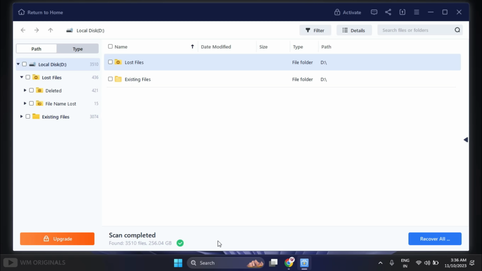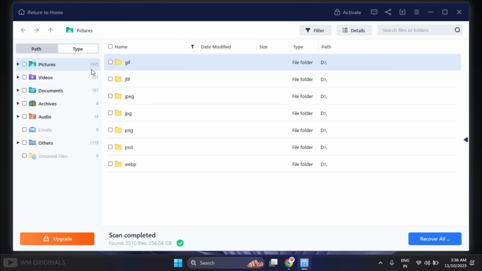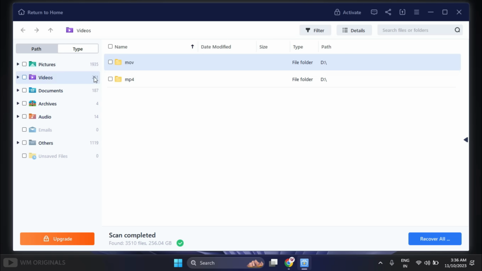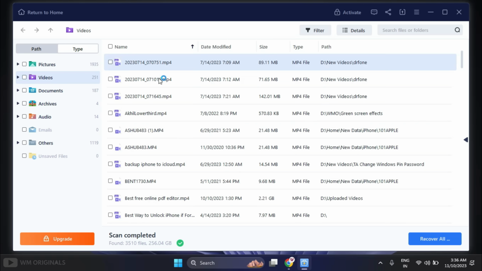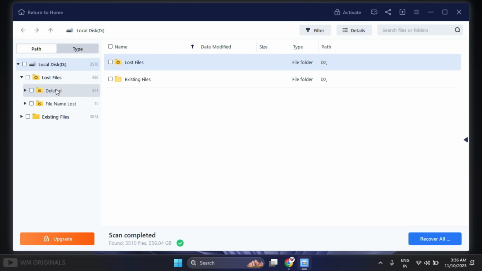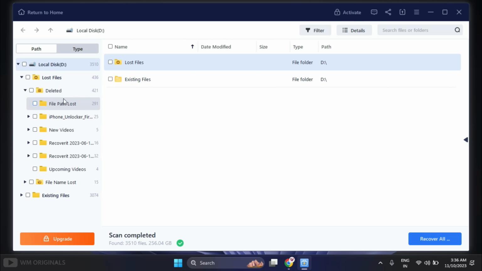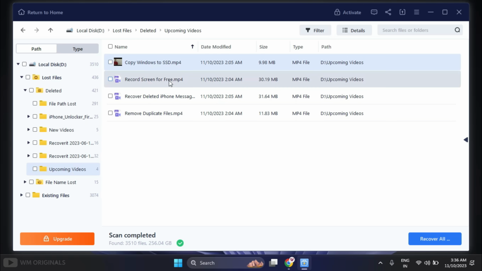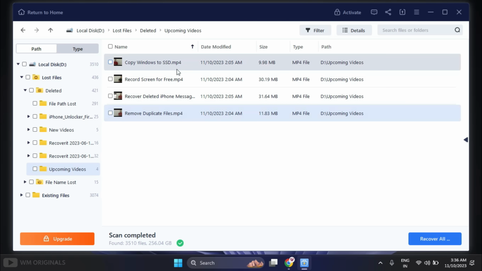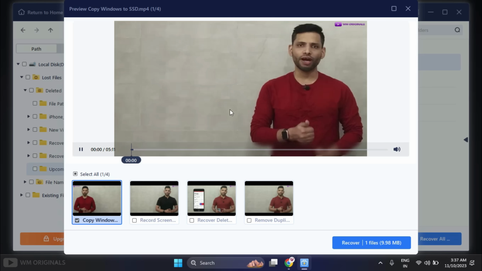Now we can look for deleted files. Here it mentions different folders like lost files, deleted, and file name lost. Click on type to look for a specific file type like pictures, videos with different formats. Let's move to path and expand deleted. Now here we have different folders deleted from local disk D. Here at last we also have upcoming videos folder, and see here we have all our 4 videos. We can also preview deleted files.